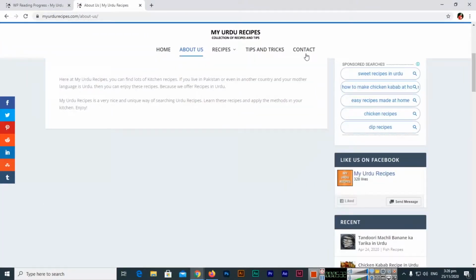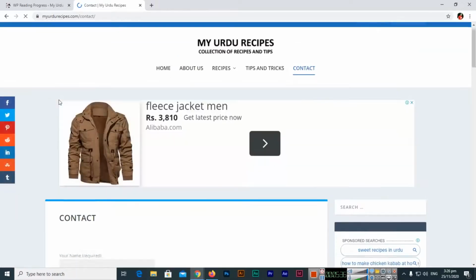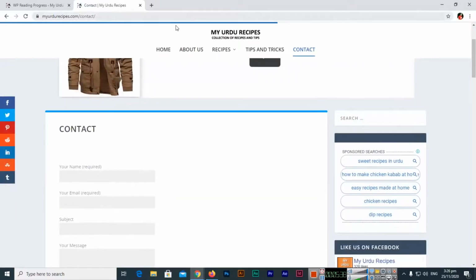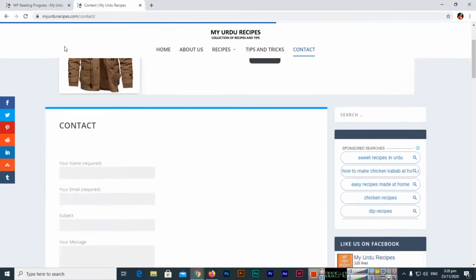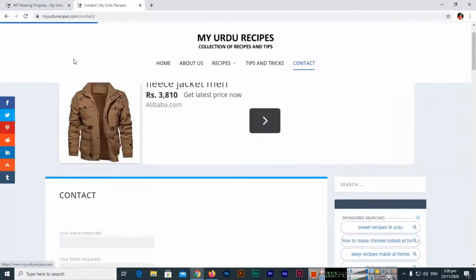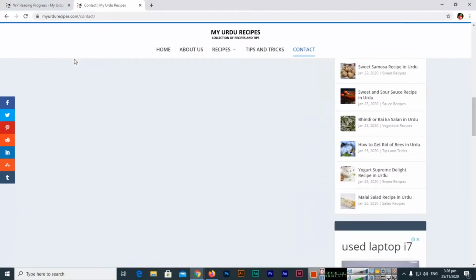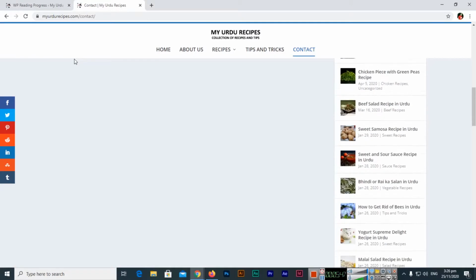And again, if I go to, for example, the contact page, contact is a page, so you can see it will also appear here. See, it's also appearing on the contact page. So this is a very simple method to add reading progress to your website.